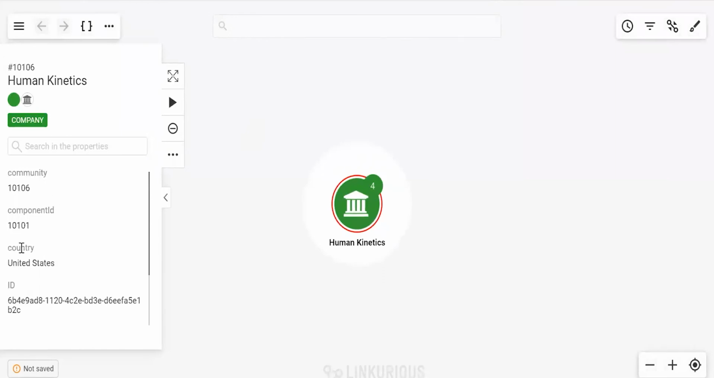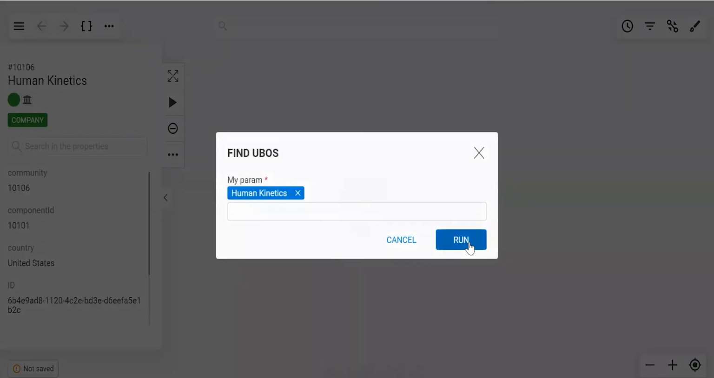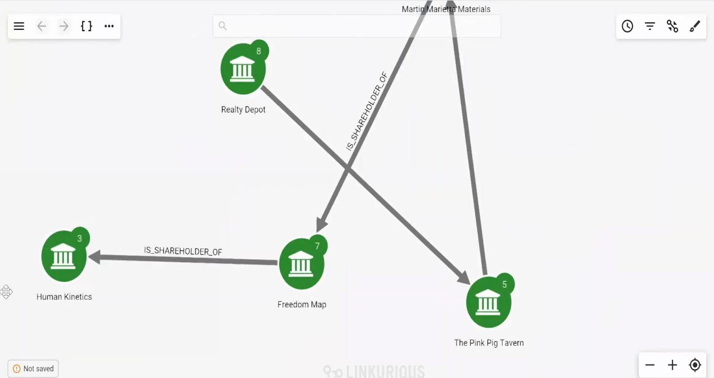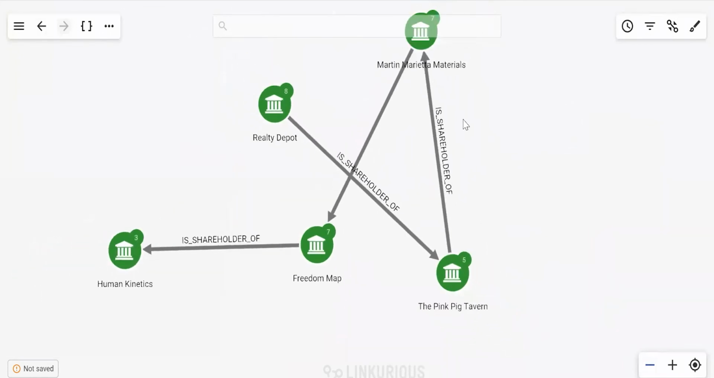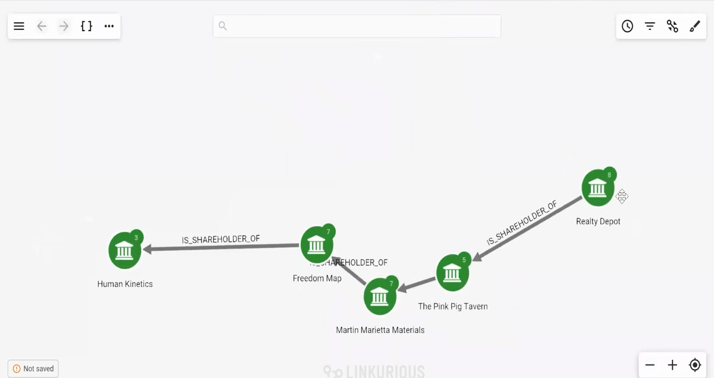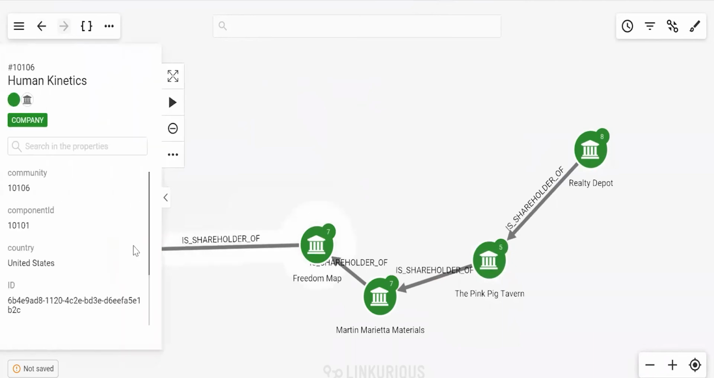I can inspect that result, and if I want, I can click on Run Query, click on Find UBOs, click on Run, and voila, we have the graph of all the companies associated with Human Kinetics. We can inspect that graph. So we have Human Kinetics here.